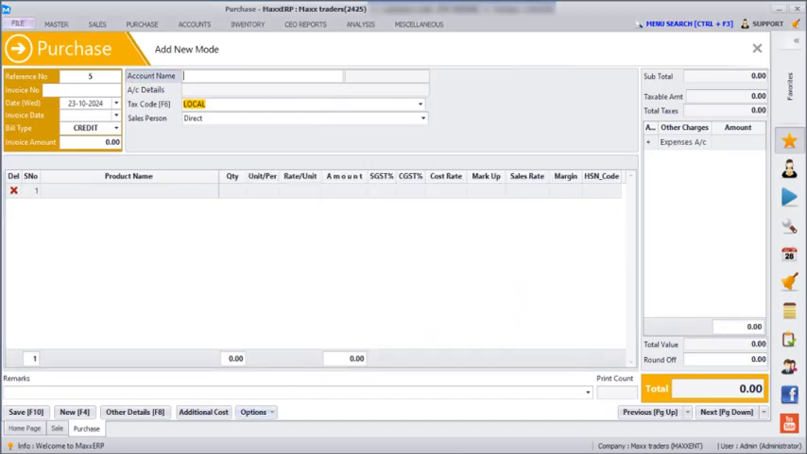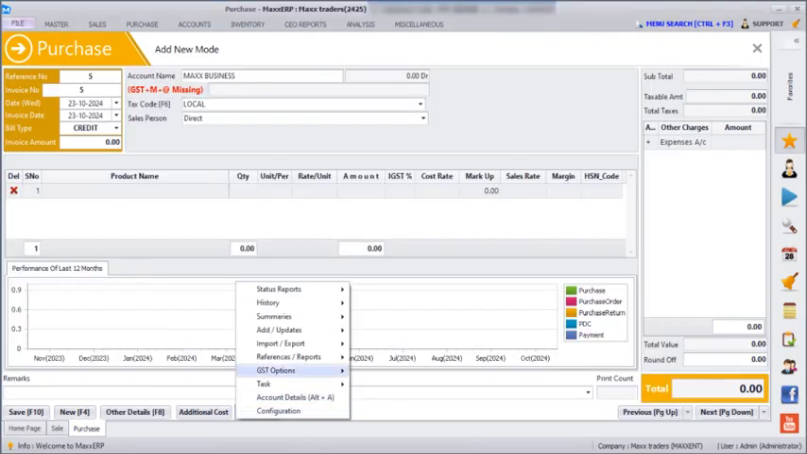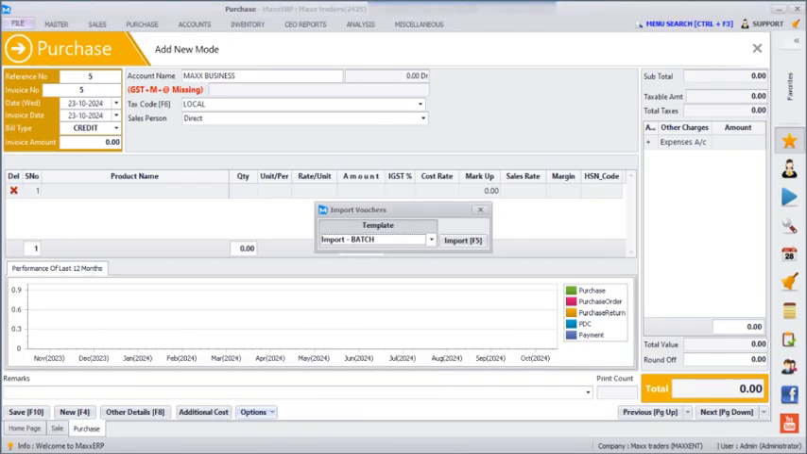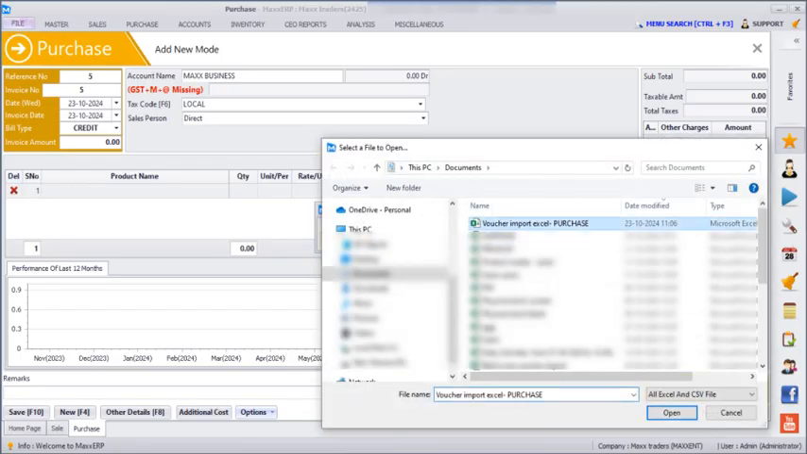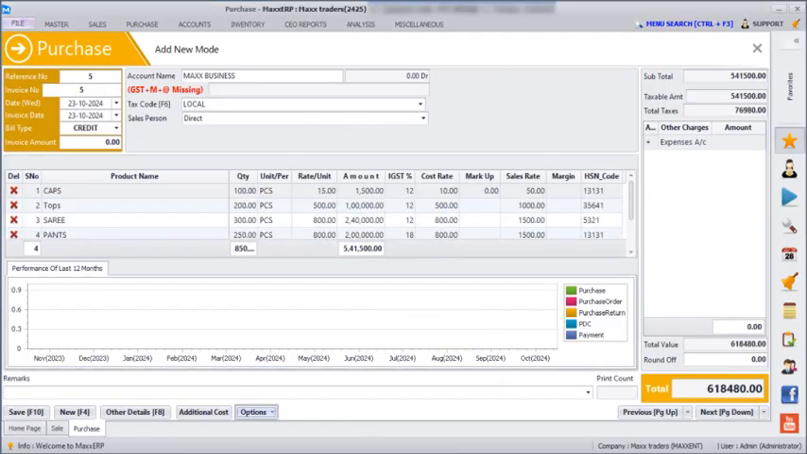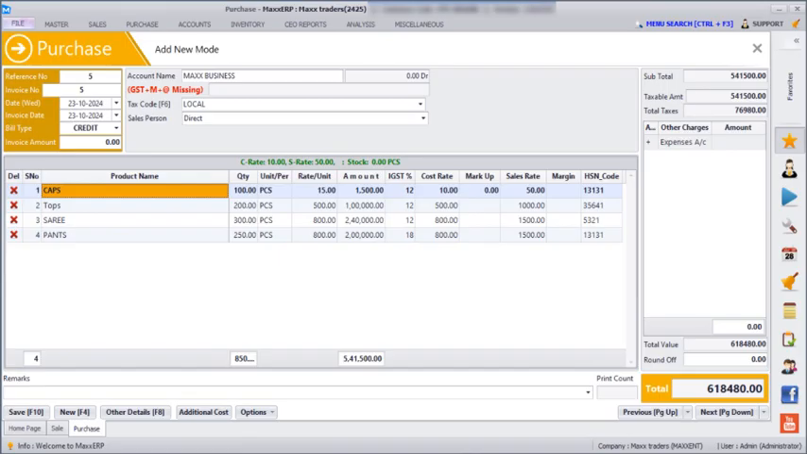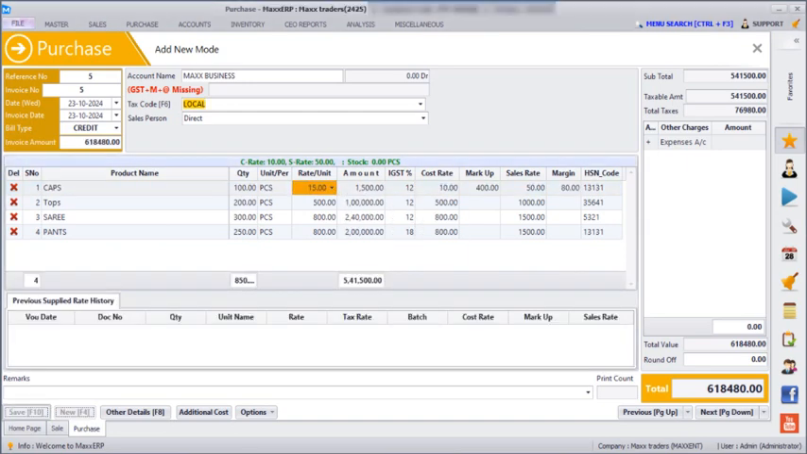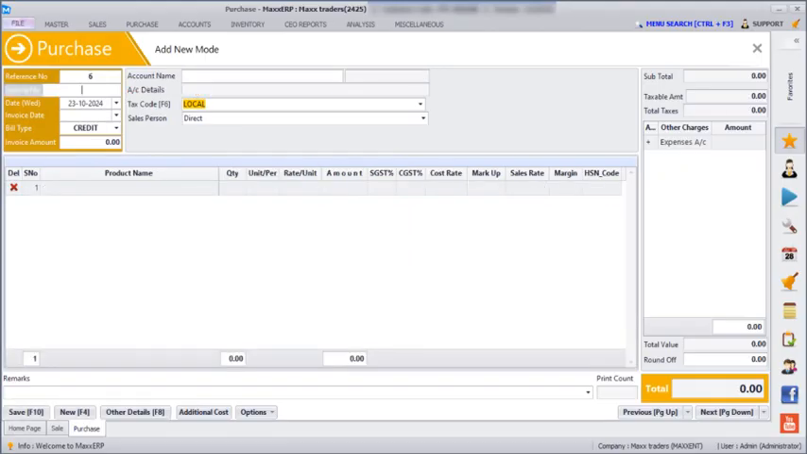Now next we have to enter the details here first, and the account name, so that it will be calculated based on CGST, SGST or IGST. Now if you go to options, import Excel voucher, select the template and click on import, select the Excel. So here we can see the products have been imported. If you even want to modify the sales rate, we can modify, or if you want to modify any rate as well, you can modify those. So that's it for today's session, guys. Thank you.